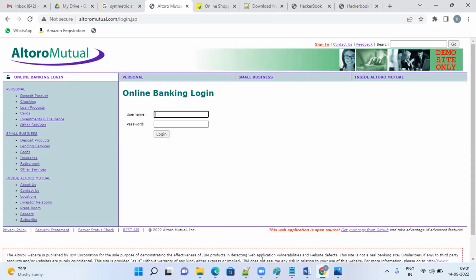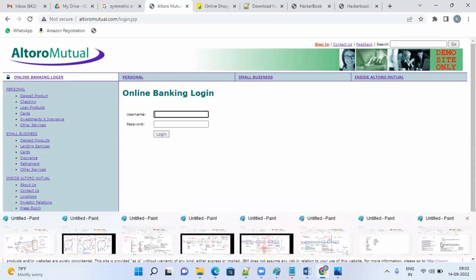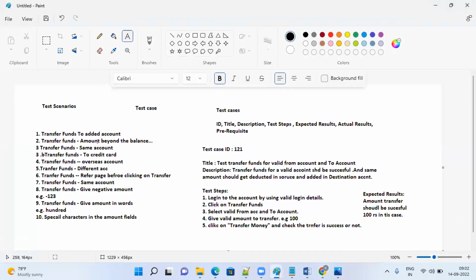For today, you have to write test cases right now. Those two test cases. 10 minutes of time. Scenario number 2 and scenario number 8: negative amount, and trying to transfer the money beyond the account balance.